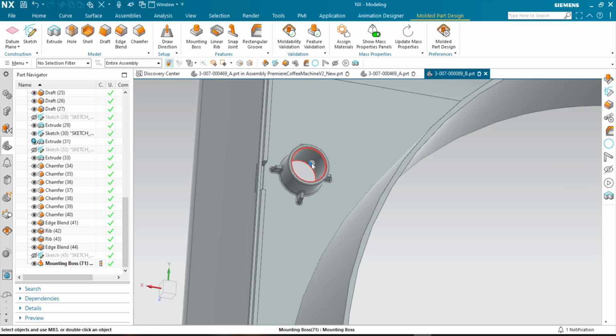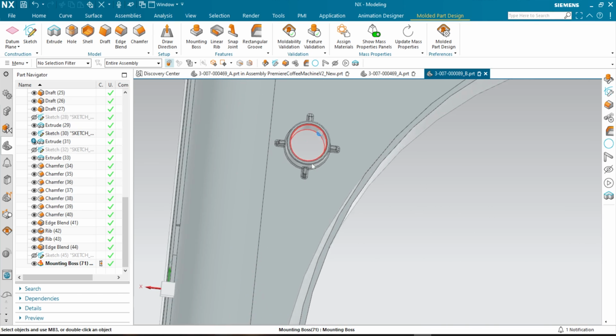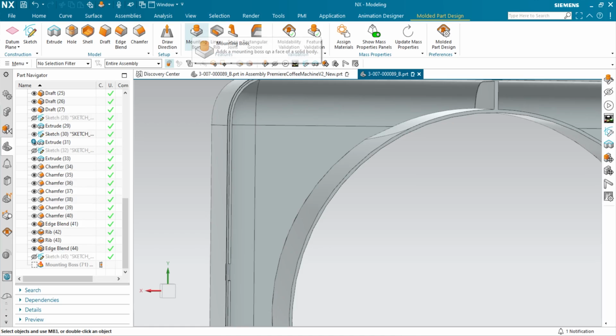Mounting bosses are another essential feature for assembling molded parts with other elements of a product. Here's one boss from the coffee machine shell. It has a fairly complex geometry that would take a while to model up from sketches. Molded Part Design lets you fast forward through that and create mounting bosses with a single command.